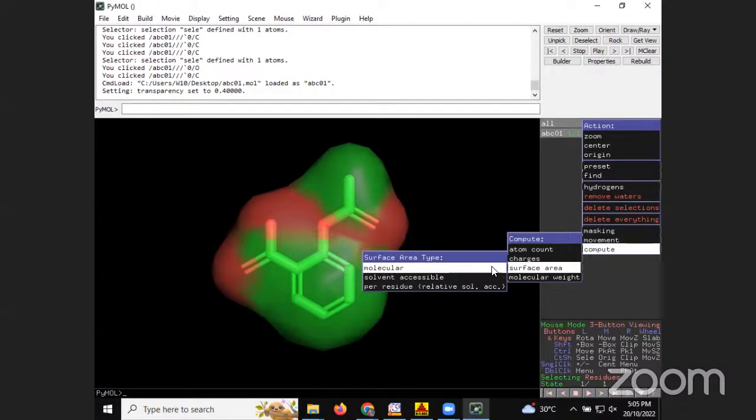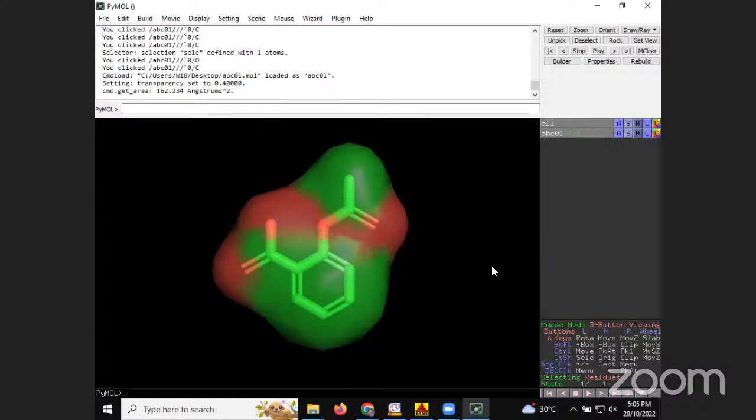Yes. The number will appear here. See, 162.234 angstrom unit square. This is molecular surface area in terms of number for aspirin in 2D, not in 3D. So here we got the number. So whenever we are talking about molecular surface area, we have to represent it in number.